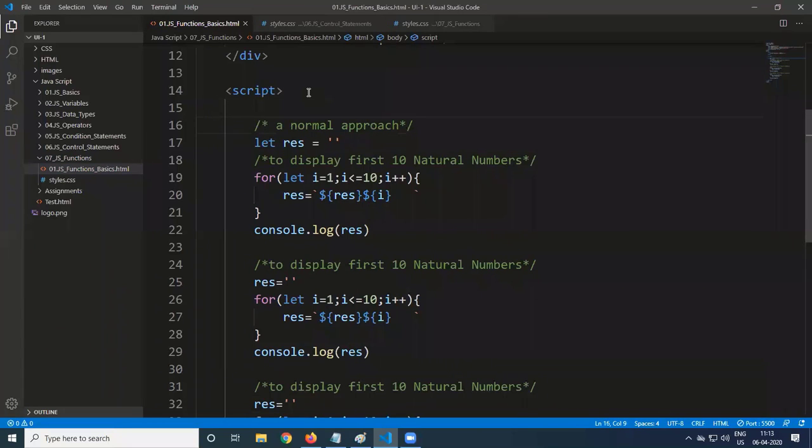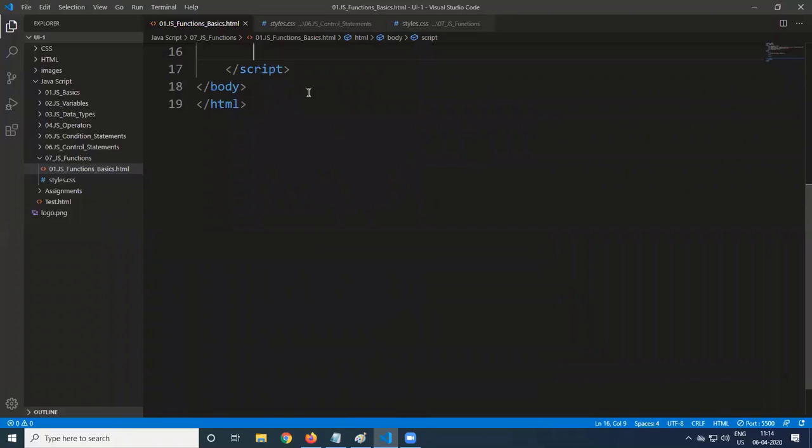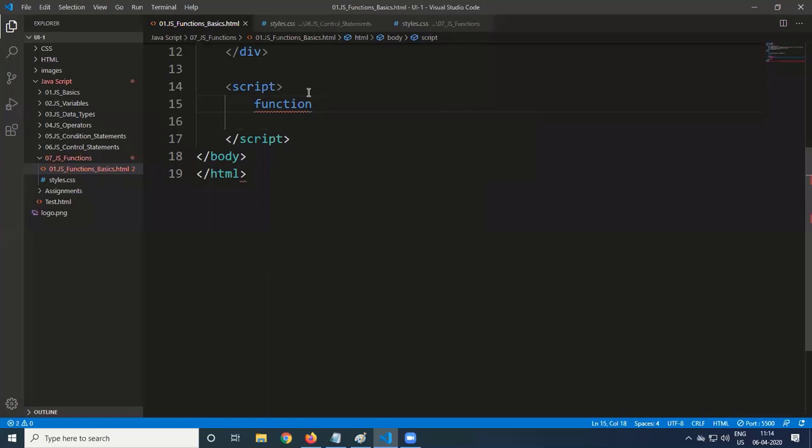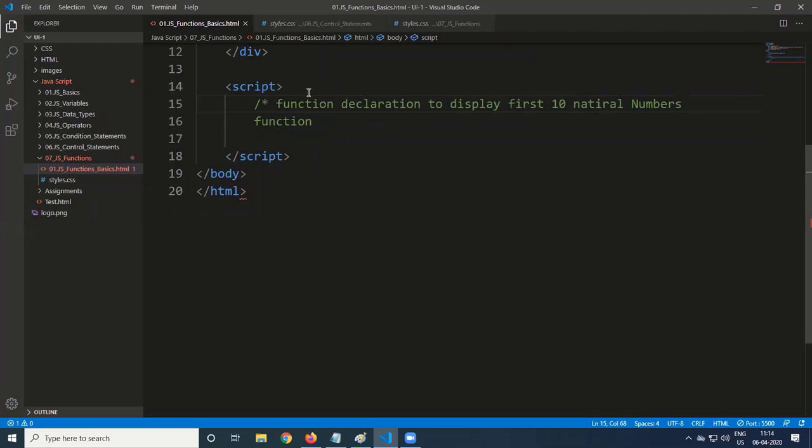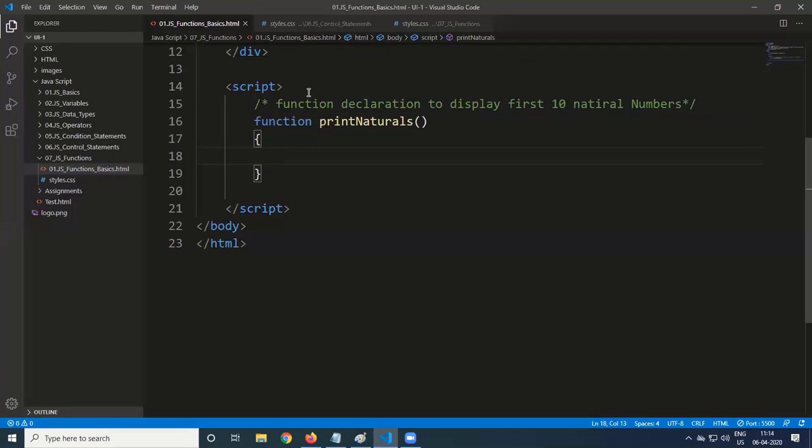Now, another way: I'm just taking this out, this is not what we want. We want to define it as a function. So we will create a function declaration to display the first 10 natural numbers. So what is that declaration? Function, followed by the name of the function: printNaturals. printNaturals is a function. No parameters we are giving.